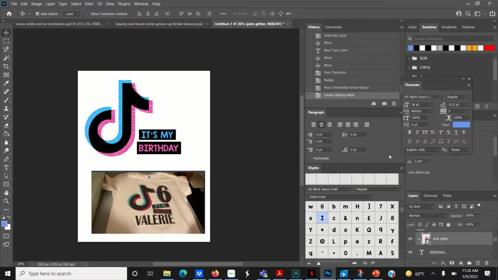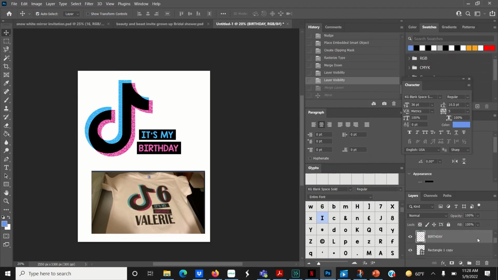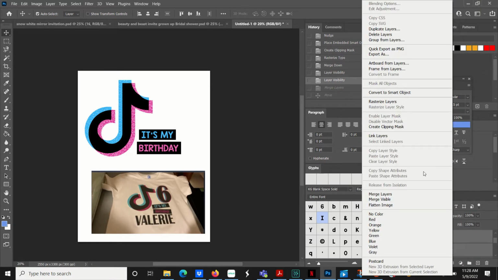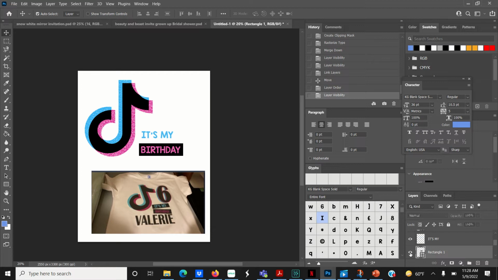So now we want to be able to move the text and the rectangle together as one unit, and there's a couple of ways that you can do that. You can rasterize the rectangle and rasterize the text layer and merge them like we've done in the past. Or you can select the text layer, hold down Shift and select the rectangle layer, and then right click and select Link Layers. So this will link the layers. It won't merge them, but they'll be linked so they're going to move together as one unit.